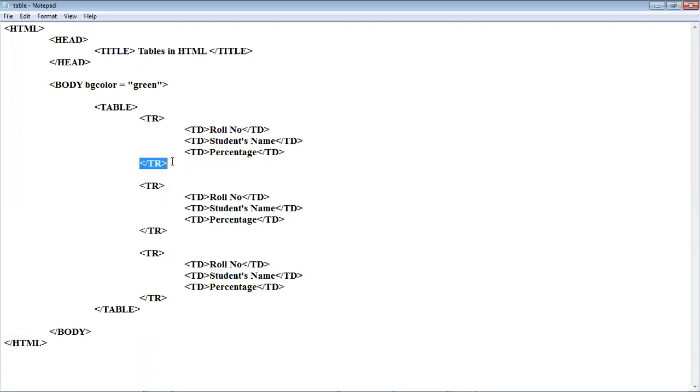Then TR opening, TR closing, TR opening, TR closing, TR opening, TR closing. It means there are 3 rows, and each row contains 3 values, or you can say 3 data values or 3 cell values. Yes, 3 cell values. The first row contains the cell values roll number, student's name, percentage. The second row contains the cell values, roll number. No. So here we have to change.